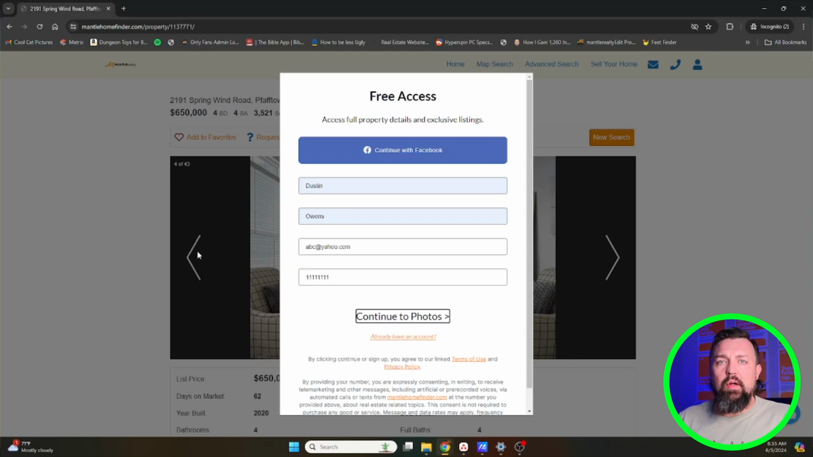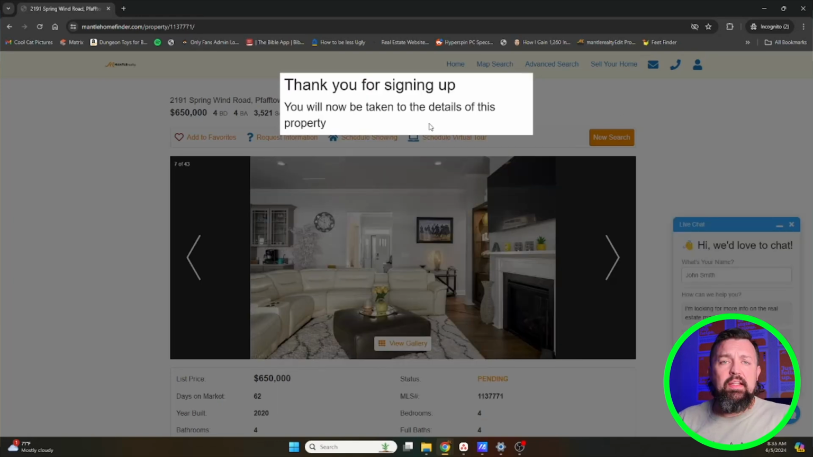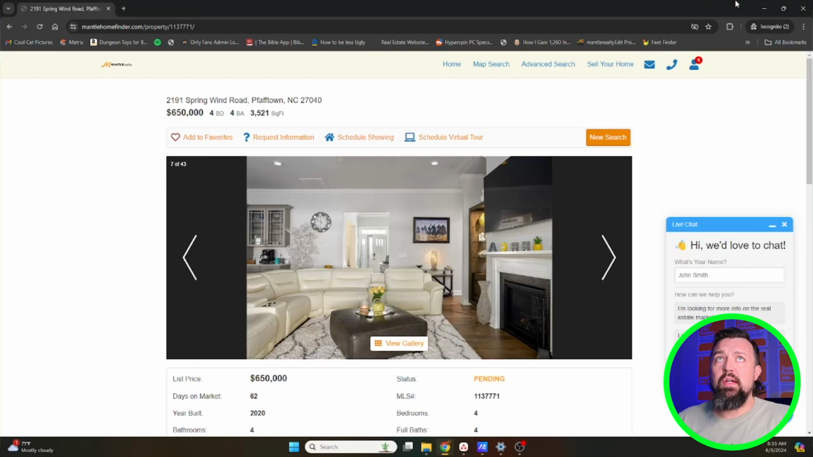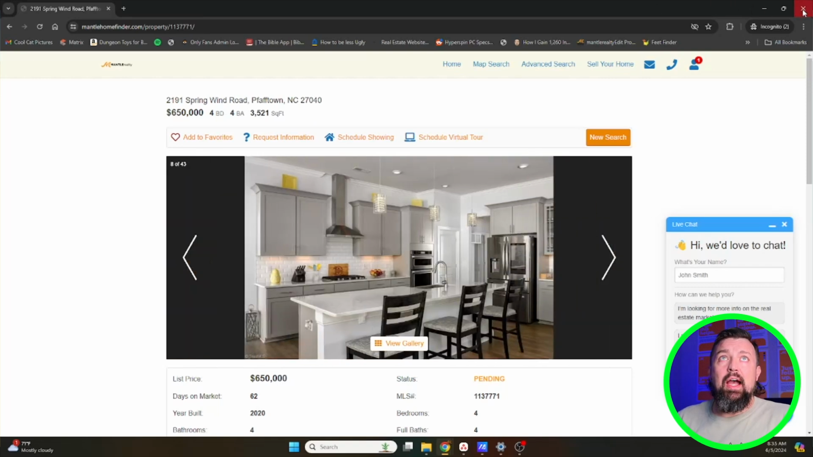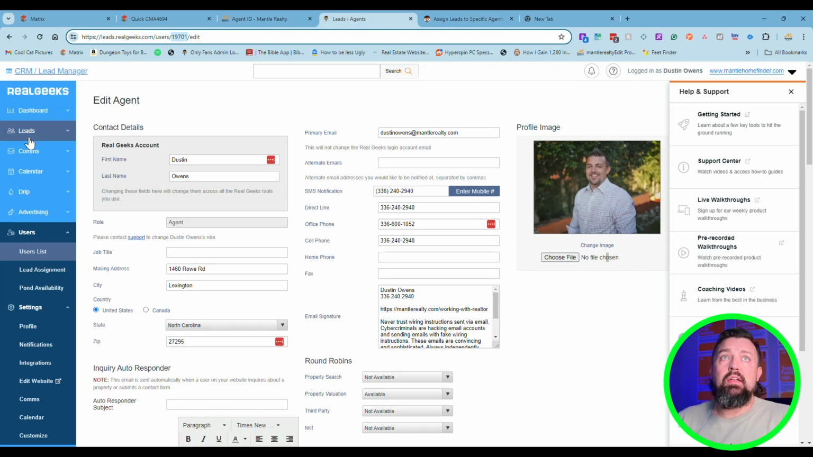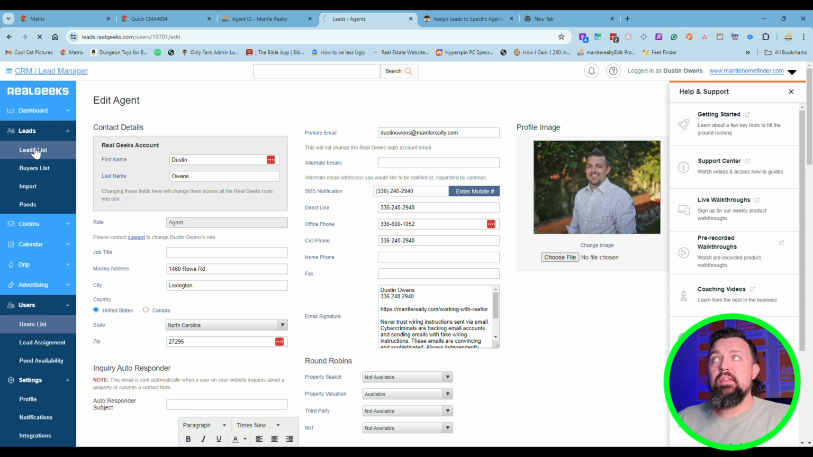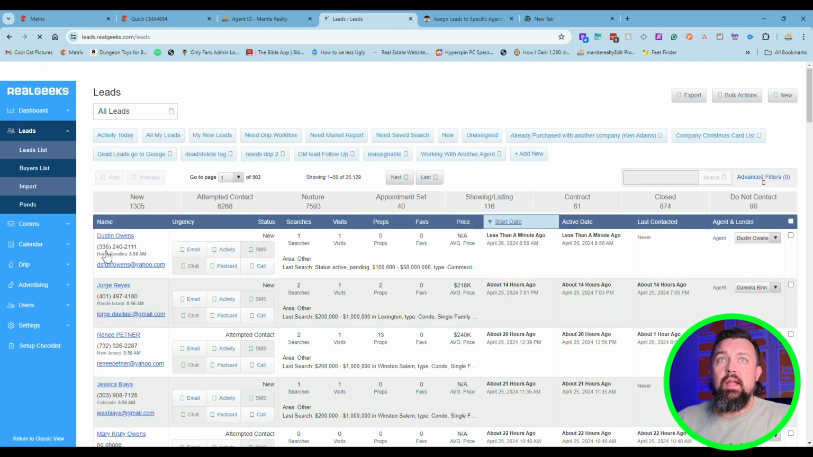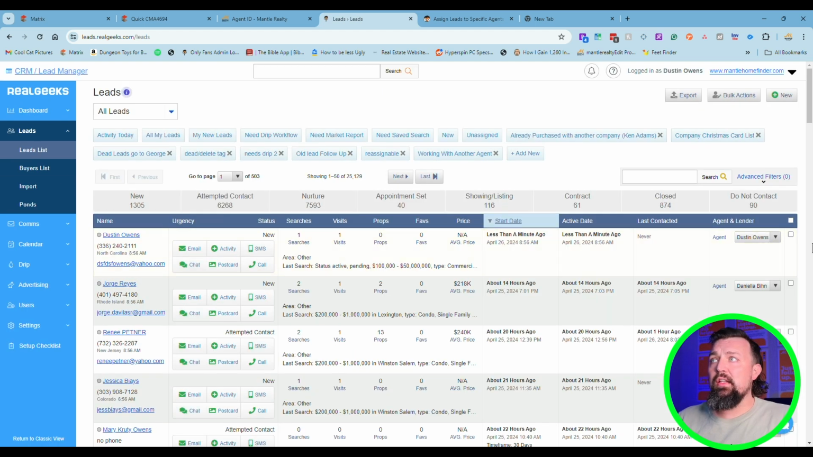And continue to photos. All right, so once you have that, it says thanks for signing up, and then guess what? Now I'm gonna go back outside of my incognito tab and go back to my agent and then go to leads, look at my leads. And you'll see right here, there's the lead that I made and there where it's assigned to myself. So now I've tested it and I can see that it works.